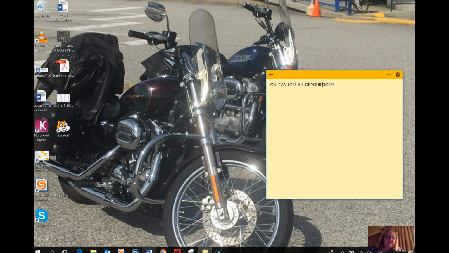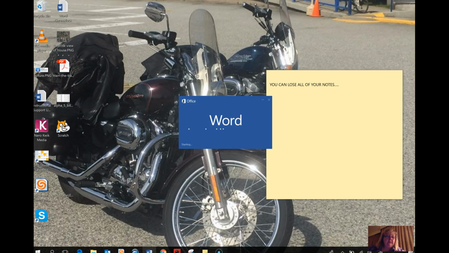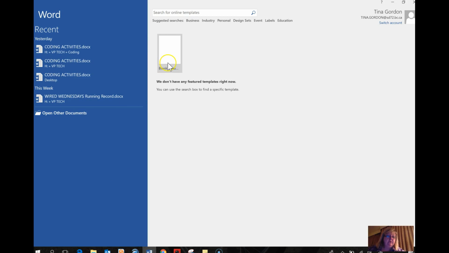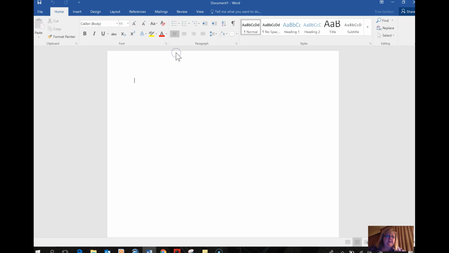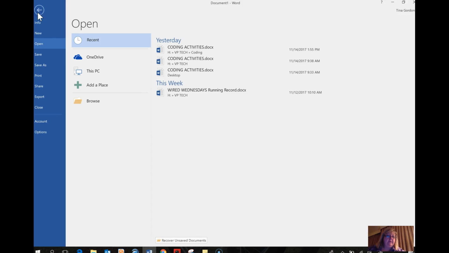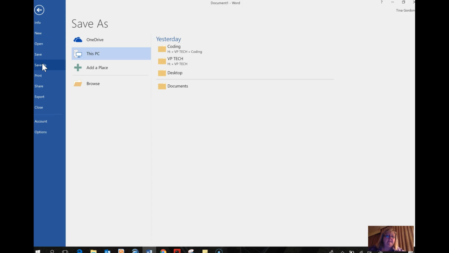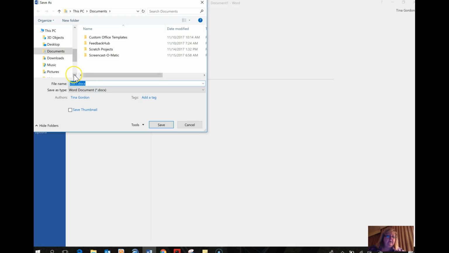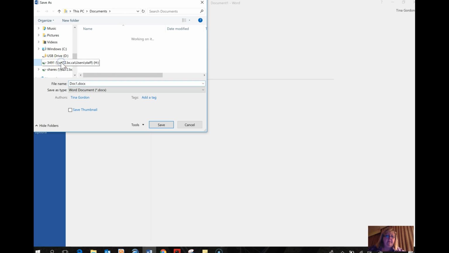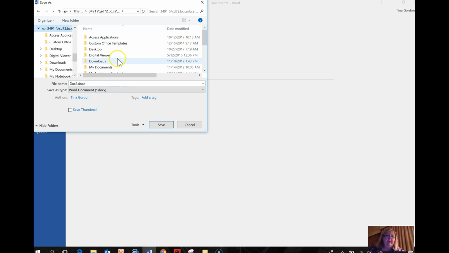you want to make sure that it's saved in the right spot. Let's just show you really quick if you're not too sure how to do that. Okay, if I've got my document open, I'll go up here to File, Save As, Browse, go down this list until you find your employee number. And once you're in your employee number, then you can save it in here.